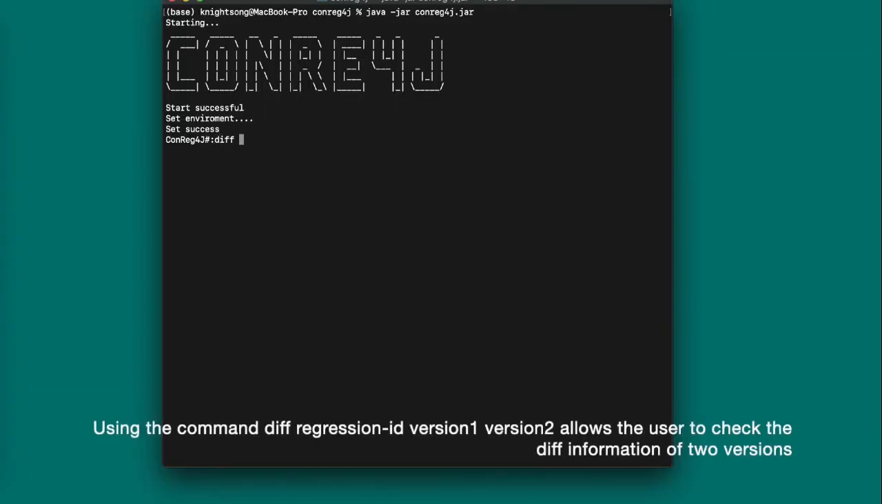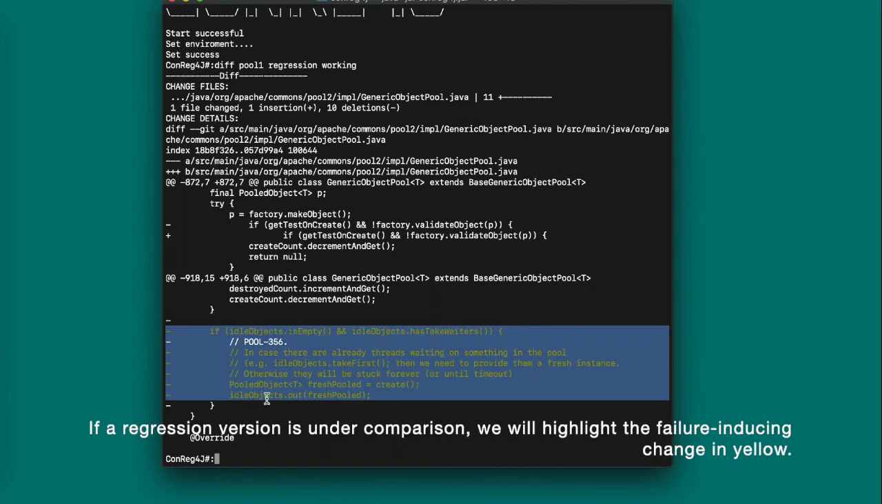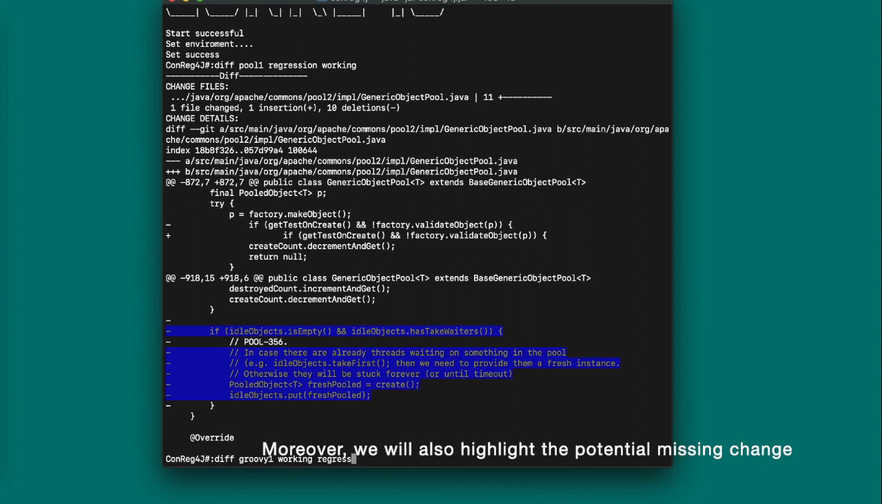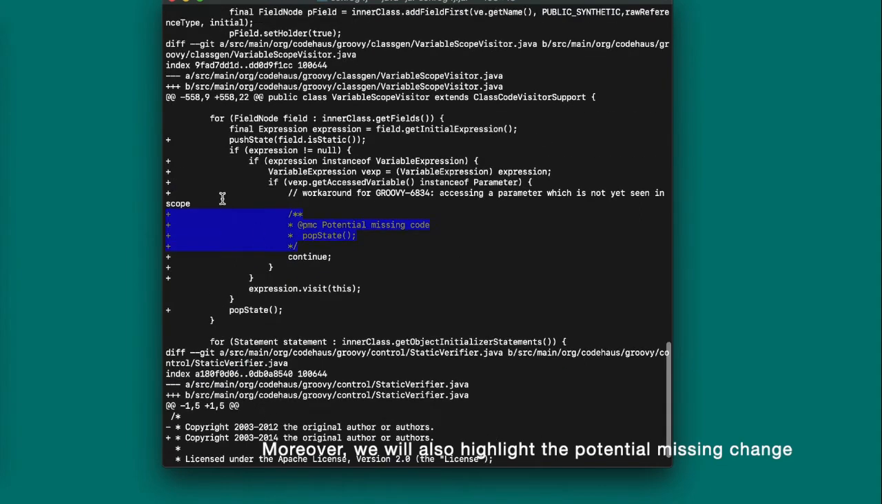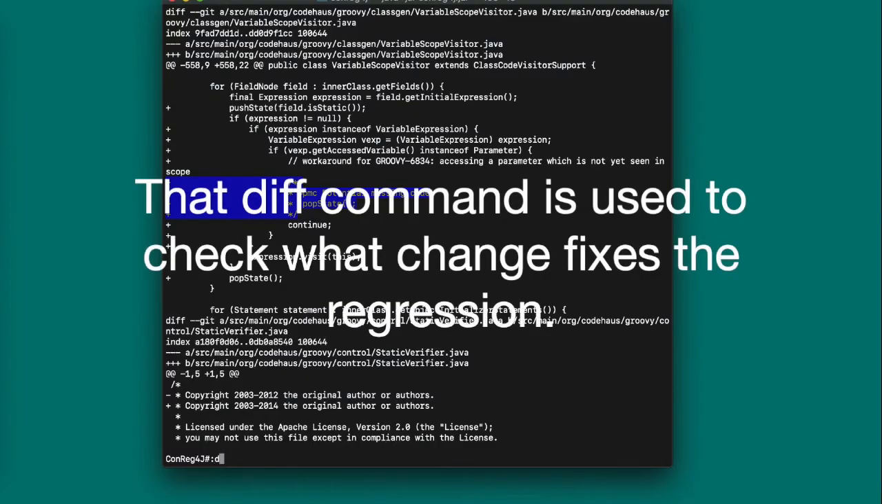Using the diff command allows the user to check the diff information of 2 versions. If a regression version is under comparison, we will highlight the failure-inducing change in yellow. Moreover, we will also highlight the potential missing change. The diff command can also be used to check what change fixed the regression.